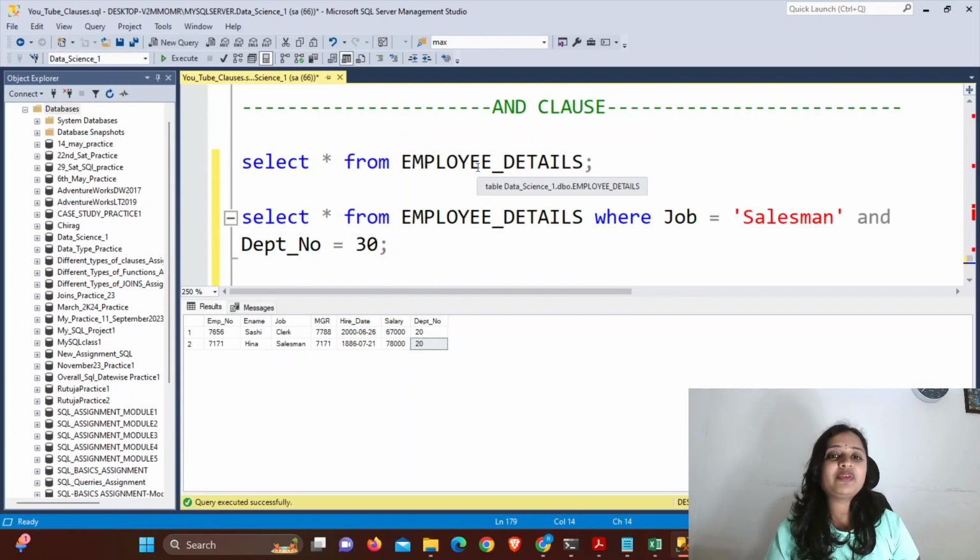This is it for today's session, guys. In the coming lecture we are going to see about the LIKE clause, how it works, what is its implementation, what are the extra details you need to learn regarding the LIKE clause, guys.